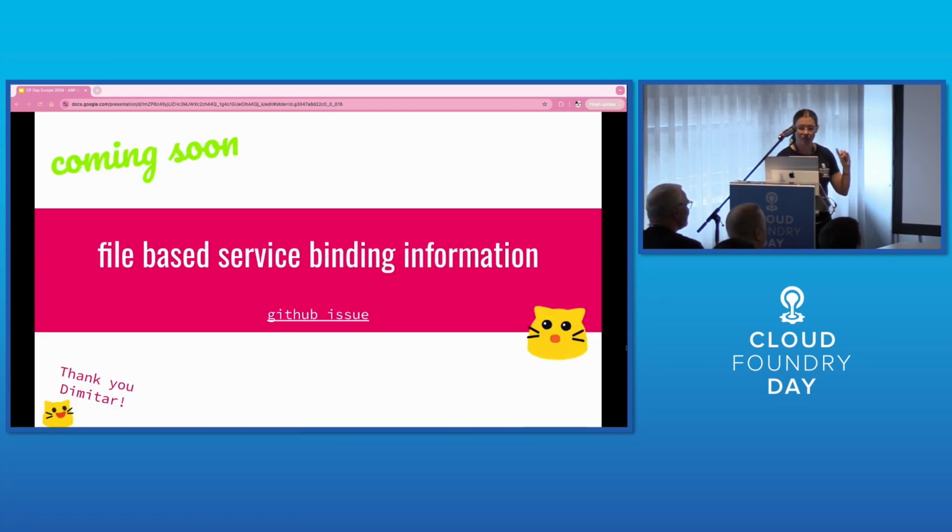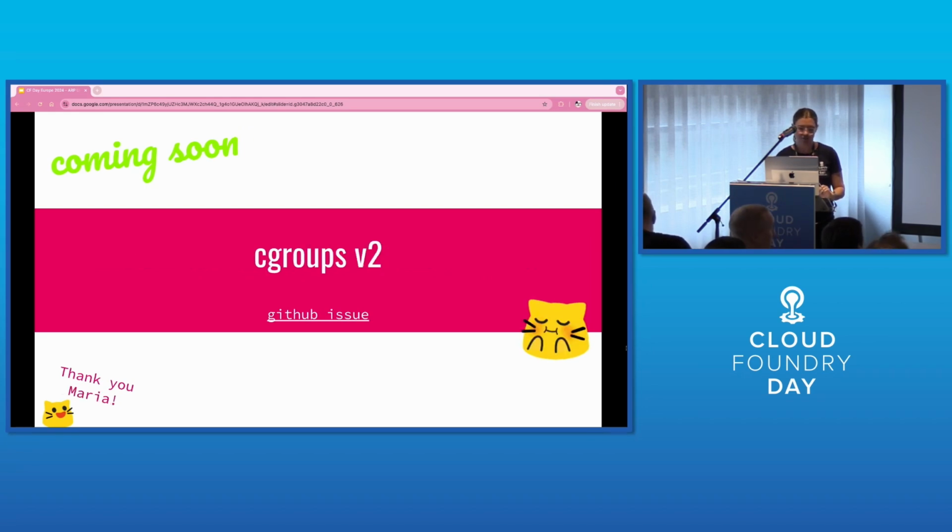Also mentioned earlier was file-based service binding info. So soon you will not be limited to that 130 kilobyte environment variable for your service bindings. Now you can get as wordy as you want. And we're updating Garden to cgroups v2 for the new Noble Numbat stemcell.